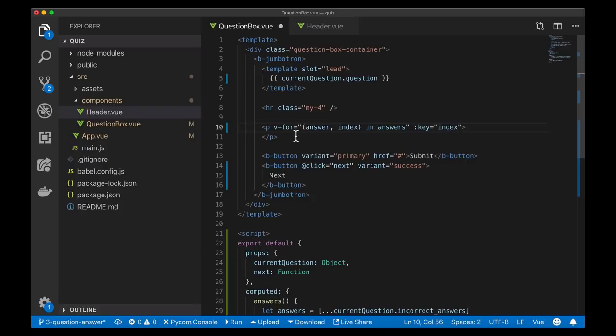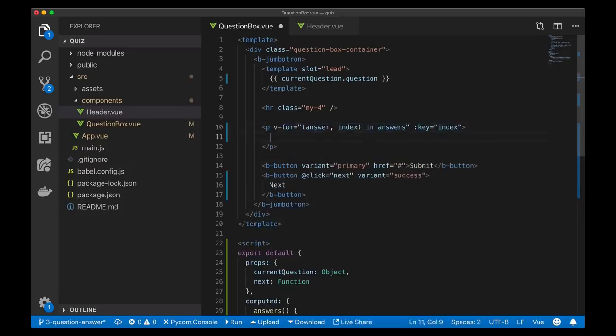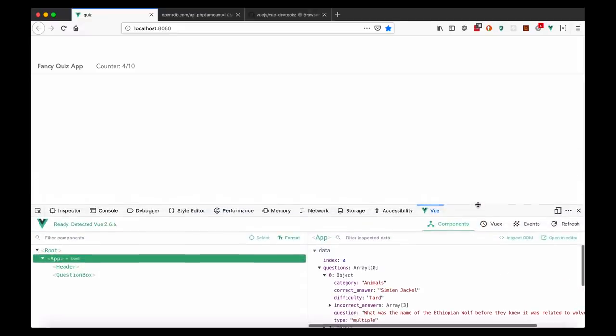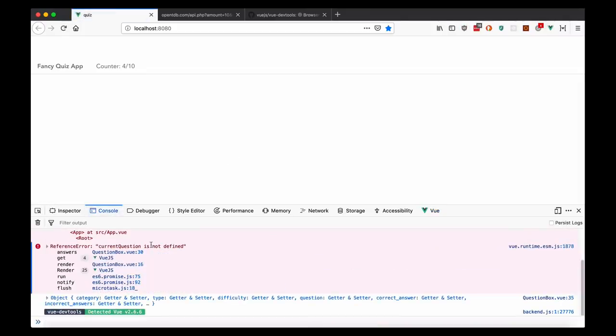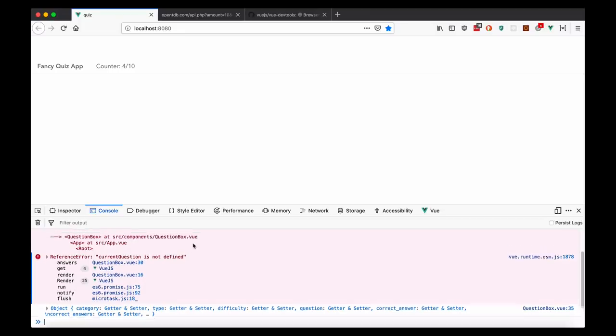Now, if we were to look at this right now, we would see 4 empty paragraph tags. So I'm going to put the answer text inside with double curly braces. Save that. Now I'll test it in the browser. Go here, refresh. Looks like I'm getting an error. What error am I getting? Seems like a similar error to before. I'm getting current question is not defined.